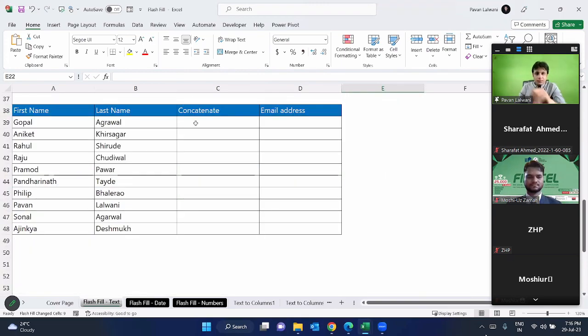Right. How do I concatenate two cells together? If I have two pieces of data separately, this is the method.